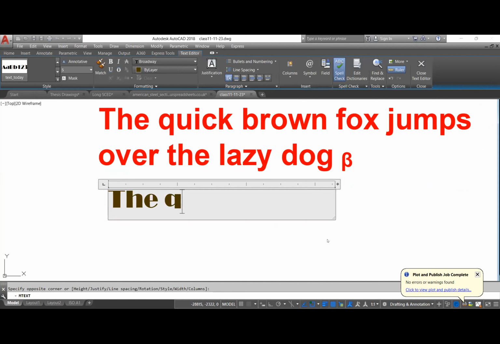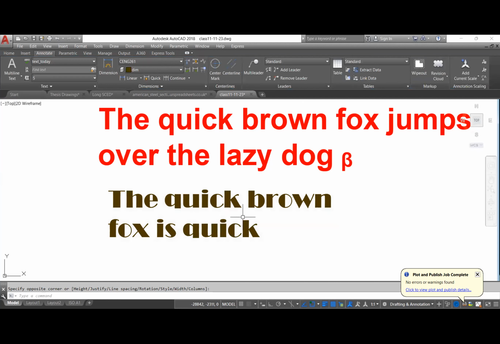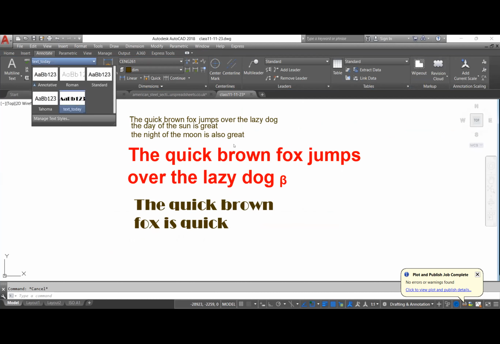I didn't change the color. I should have changed the color. So I can have something like this. So the quick brown fox is quick. All right, so this is based off the text style that we just created. So we can always go in there and then modify the text style.